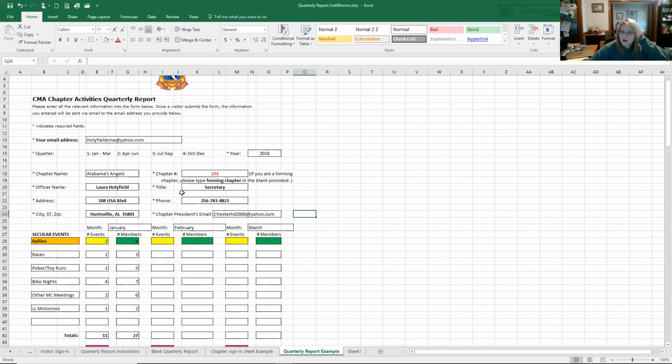So after your chapter meetings, you can go ahead and fill in this information, because the information does come from chapter meeting to chapter meeting. After your January chapter meeting, you can fill that in. After your February, fill it in. And March, you can fill it in, review it, and actually submit it. You don't have to wait till the 10th of the next month in order to submit it. You can submit it anytime after your third chapter meeting in that quarter.